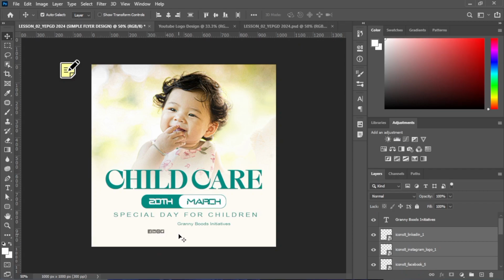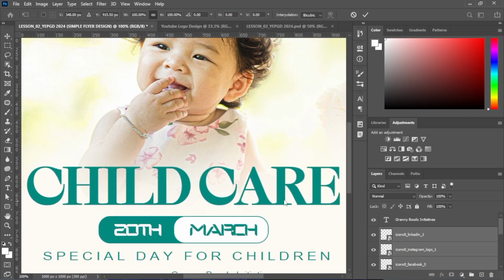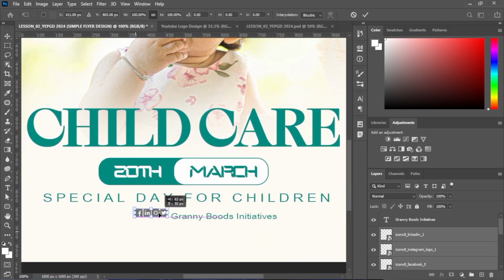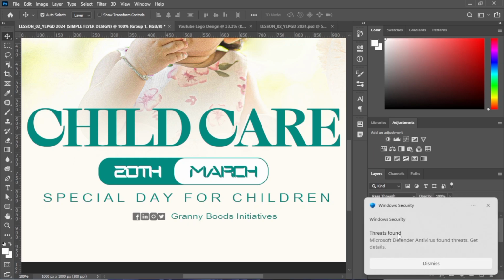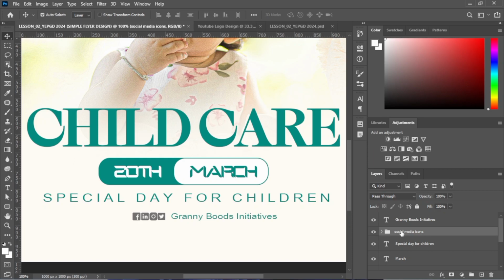Yes, guys, you can see that I was able to successfully import the social media icons, and let me place it somewhere here, just beside this one, and then hit enter. Yes, guys. So let me group them and then call it social media icons. Let me position this one somewhere here.